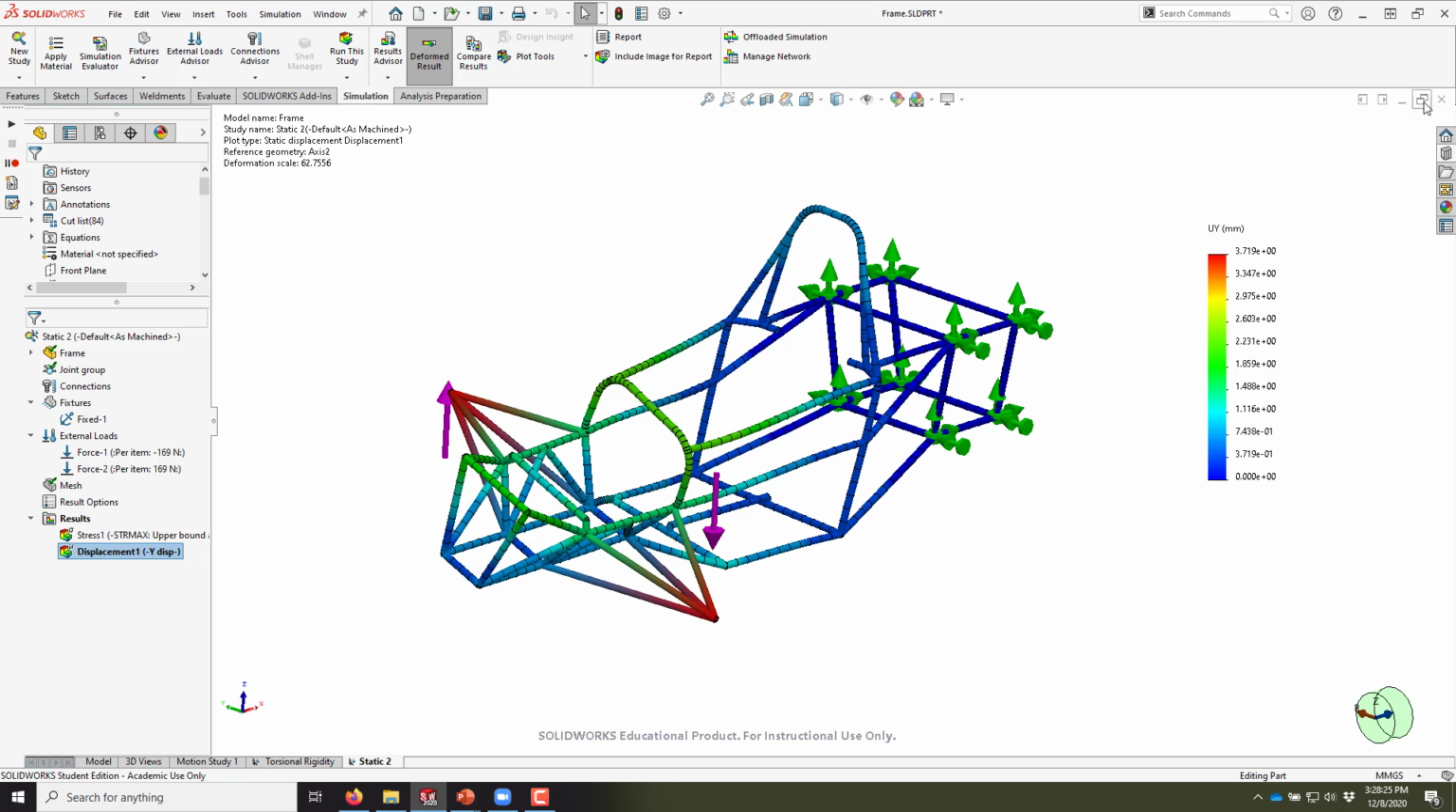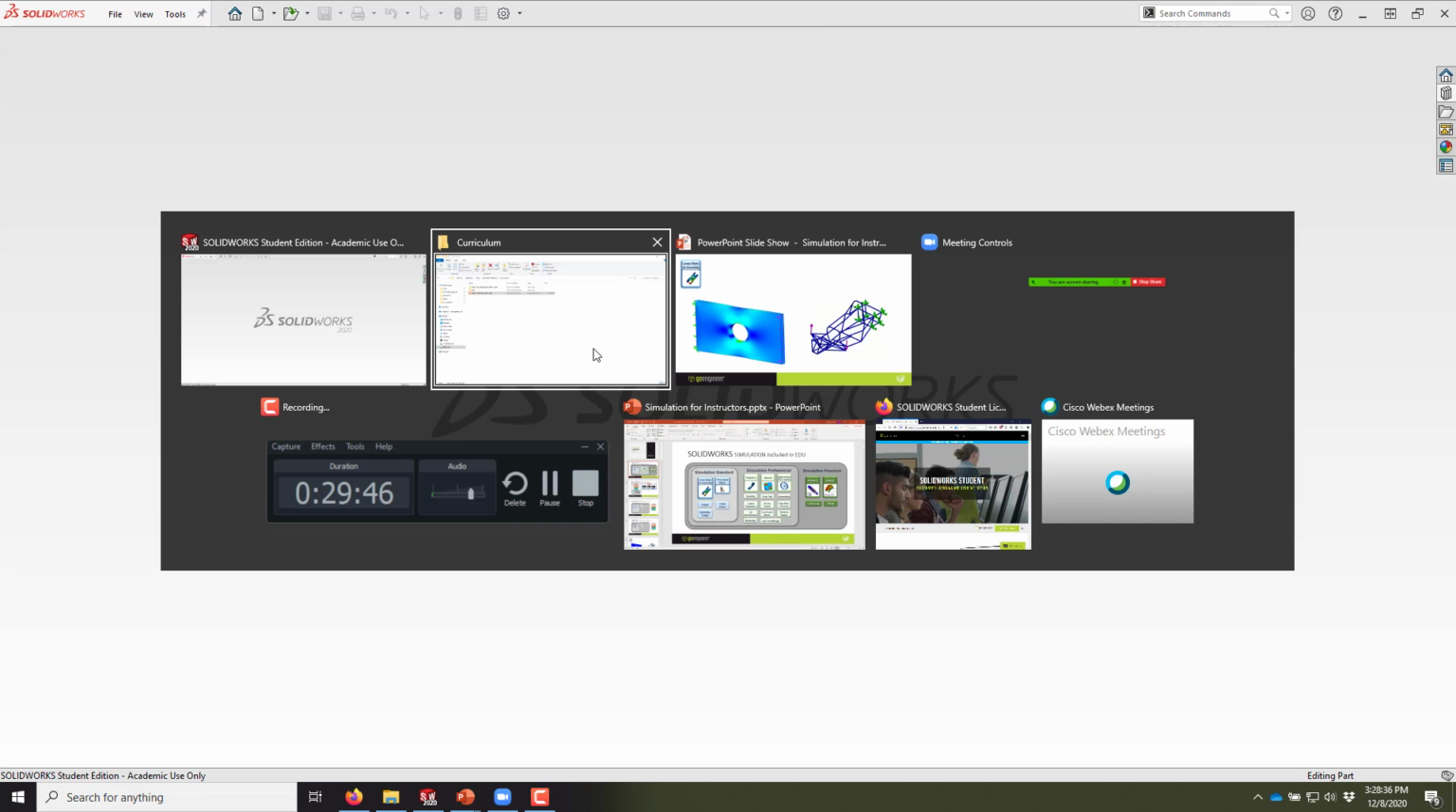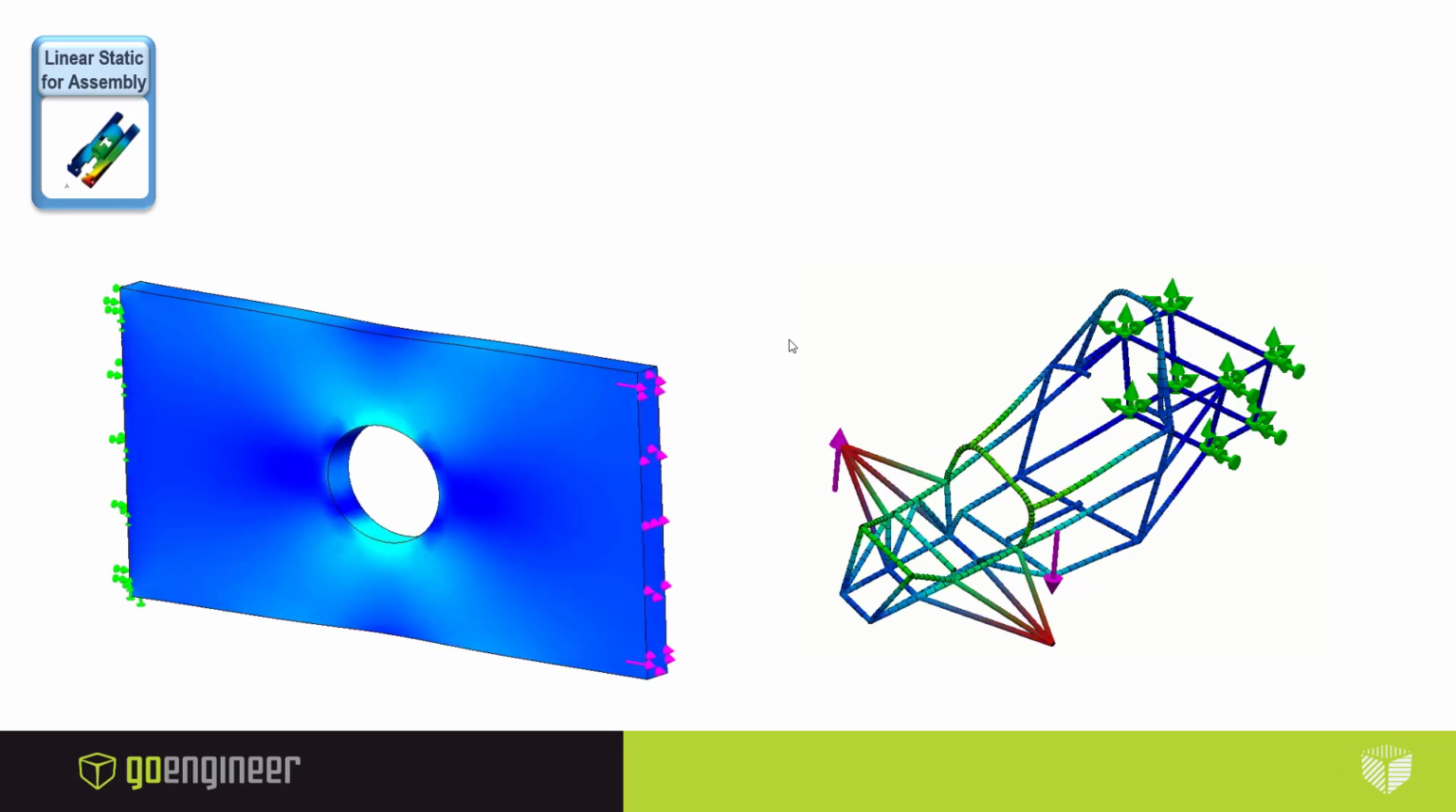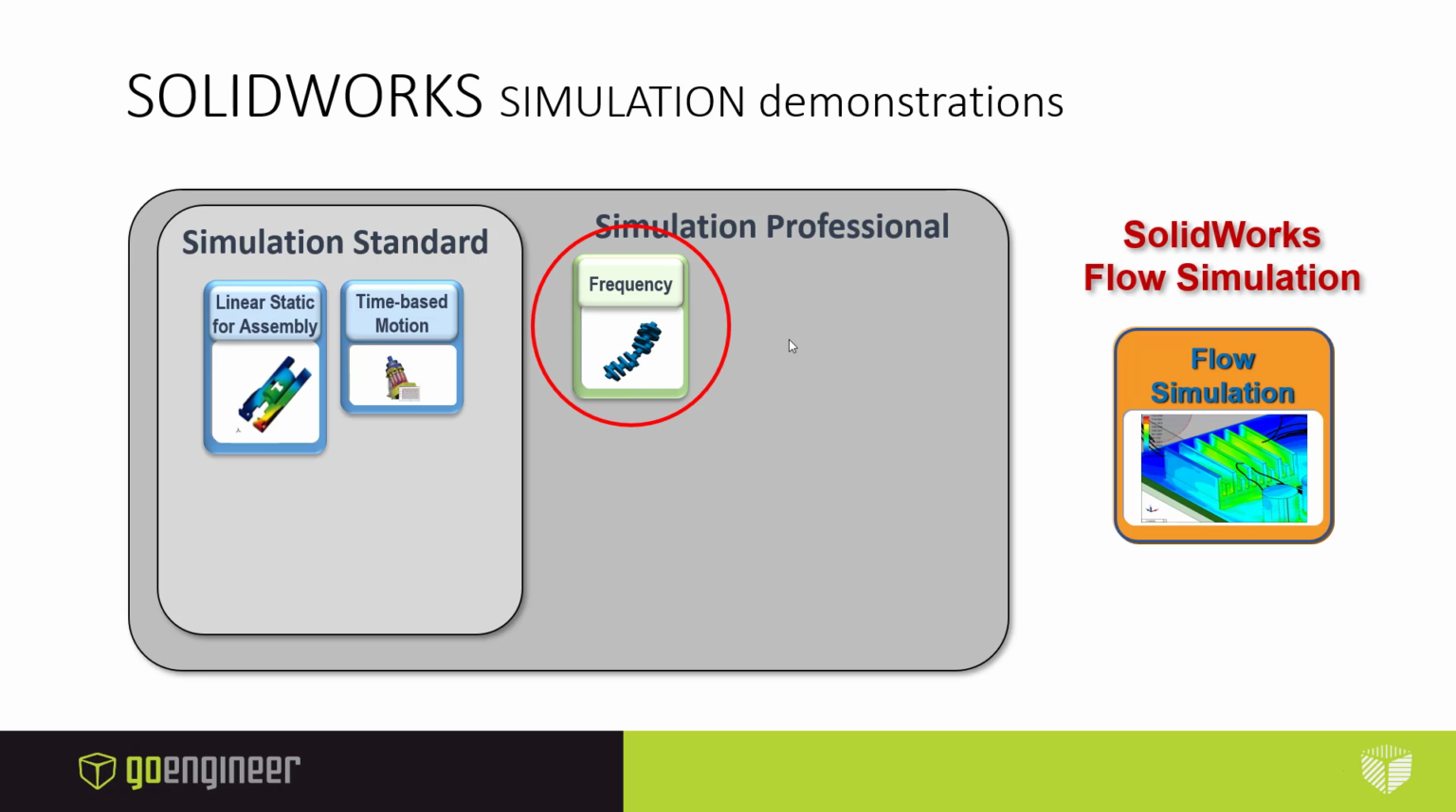So let's move on to frequency. Up to this point we showed you these two study types. The next one I'd like to show you, before we get into time-based motion, is this frequency analysis for vibration. This is one little sample from Simulation Professional. Simulation Professional has a lot more tools in this list, like calculating buckling loads and running optimization studies, but for now I've pared it down to one quick frequency study to show you how your students might set something like that up and what they can do with it.